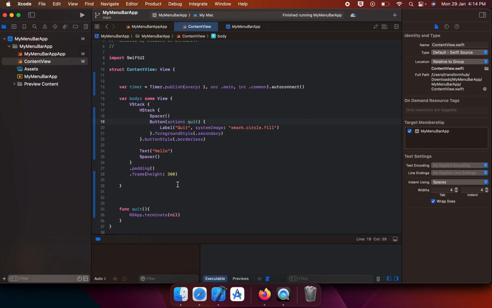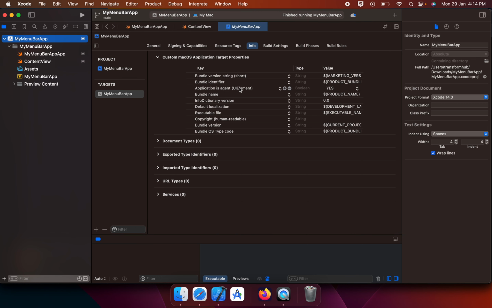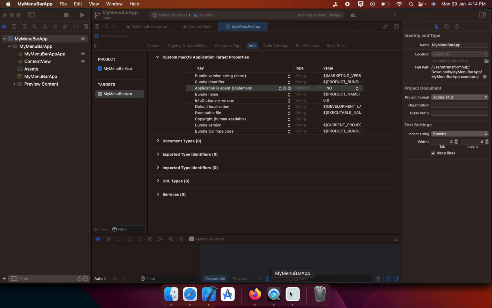If you want the app icon as well along with this menu bar icon, what you will have to do is create a native macOS app with SwiftUI. Then over here inside info.plist, add this Application is agent (UIElement). If it is yes, then the app icon won't be displayed at the bottom. If I make this as no, and if I try to run it, then observe the bottom as well.